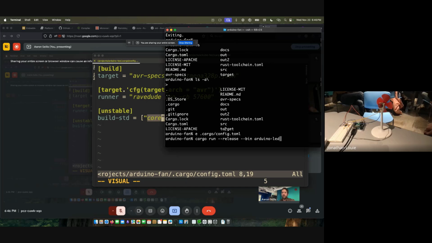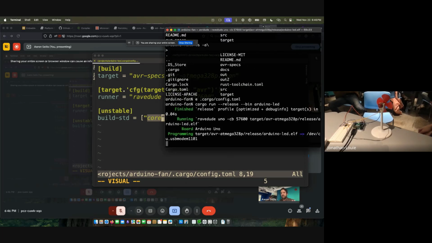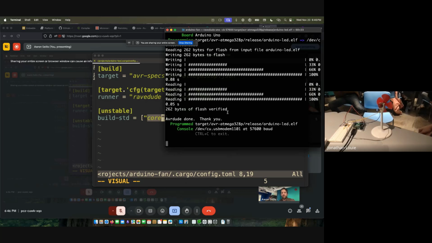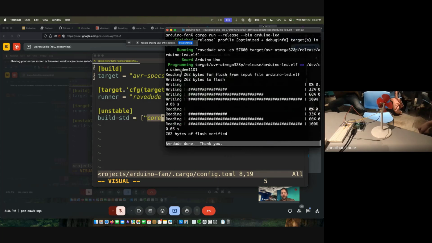But if I want to just upload, when I use ravedude, I can just do a cargo run --release. I've got multiple binaries in here. I've got the LED one, I've got the fan one. So I have to specify which binary, but I just hit enter. It compiles everything. And so that's like flashing the program to the device. Yeah. Okay. So that's what's happening here.